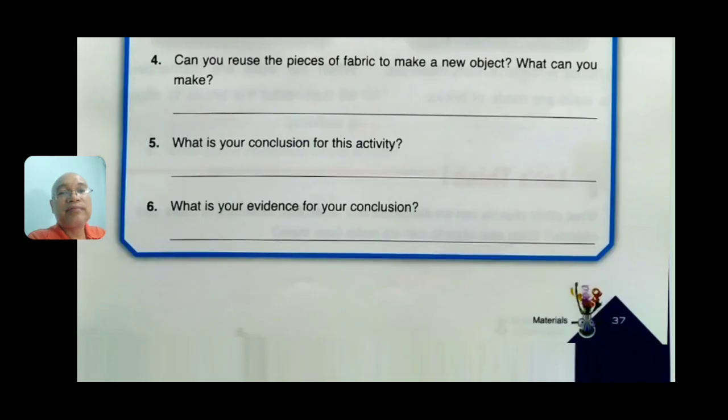And number 4, can you reuse the pieces of fabric to make a new object? What can you make? Answer can be, yes, I can. I can make them into bags.